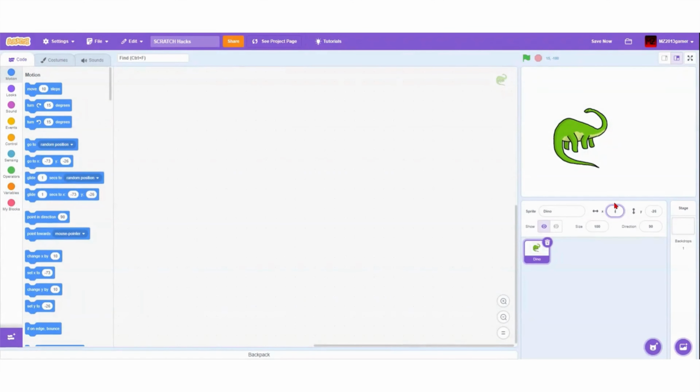So I'm just gonna add, I just searched up from Google, a random dinosaur, okay? So if we add a background, for example, the desert. Look at that dinosaur. We added an image and the dinosaur has a background.